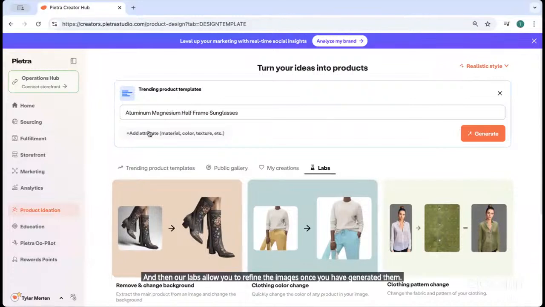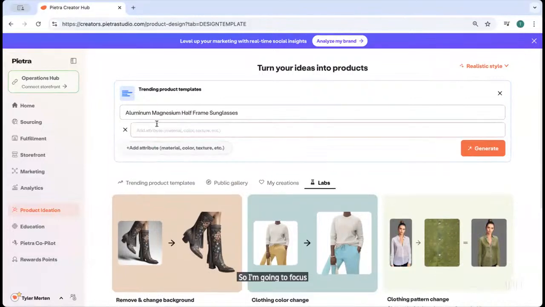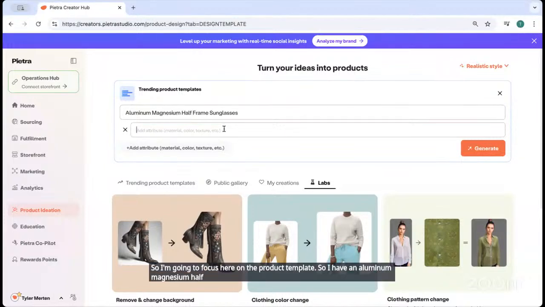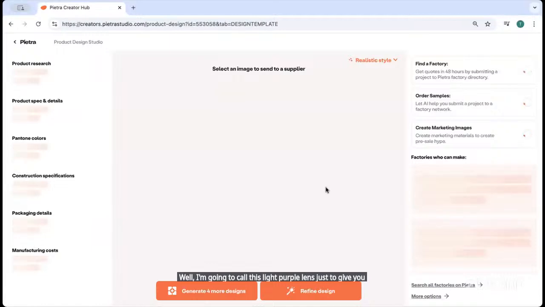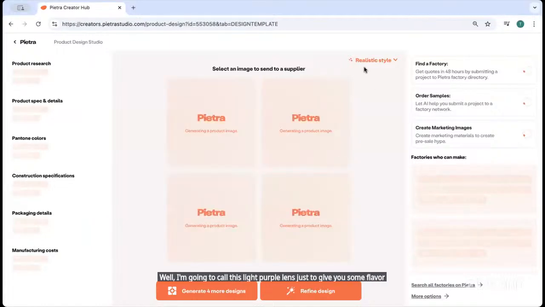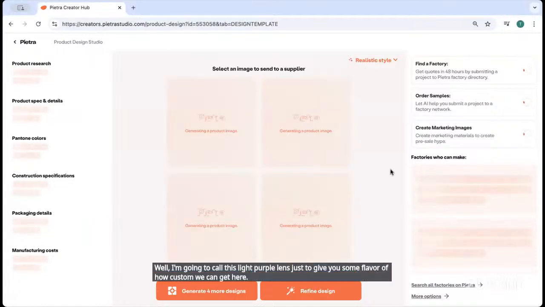So I'm going to focus here on the product template. I have aluminum magnesium half frame sunglasses, and you might have seen that I selected an image that had a yellow lens. Well, I'm going to call this a light purple lens, just to give you some flavor of how custom we can get here. Right now the tool is thinking. It might take a minute or two, but just give it a little bit of time to generate these images.